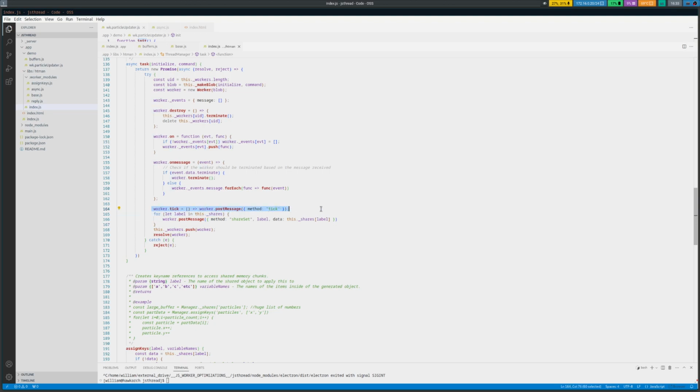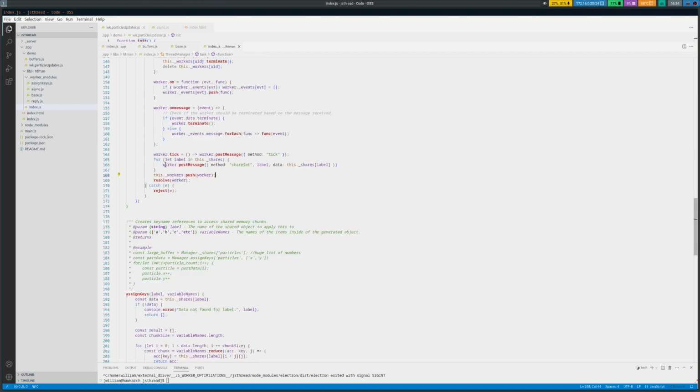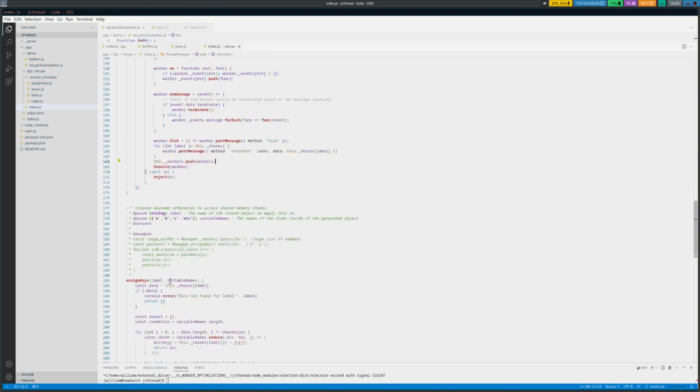So the worker.tick is a function that posts an IPC message telling it to execute the method tick. And for label in this.shares, as we create a worker, it's automatically going to iterate through all the shares and apply them to the worker. Then we're going to do workers.push(worker), and then we're going to resolve the worker, and that's how that gets sent to the .then function.